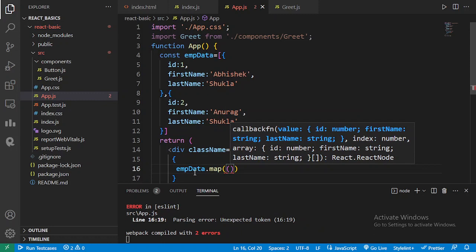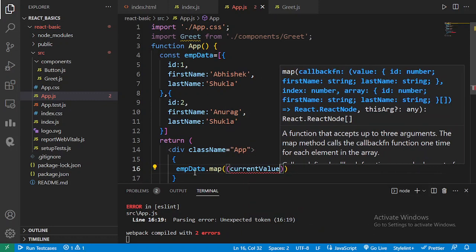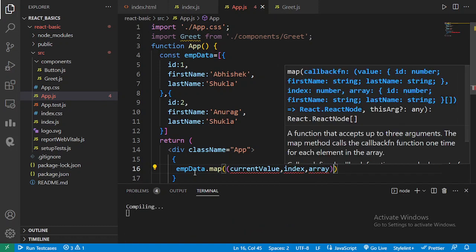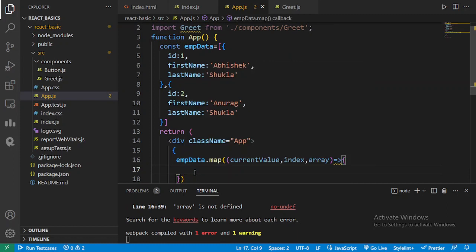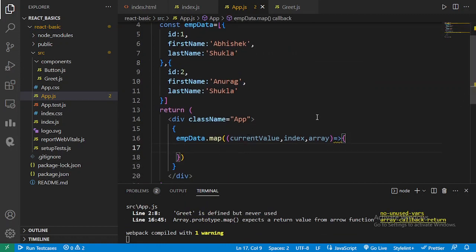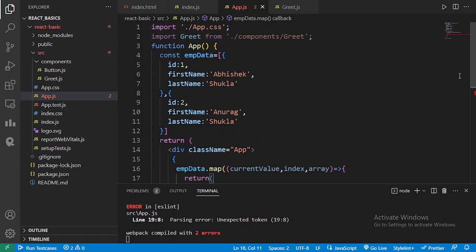Now the map function takes three arguments. First is the current value, and then the index, and then the whole array. Here I am only returning the current value, because the current value is actually the object. So I can simply return it like this. So where will I return it? I will return it inside the greet component.